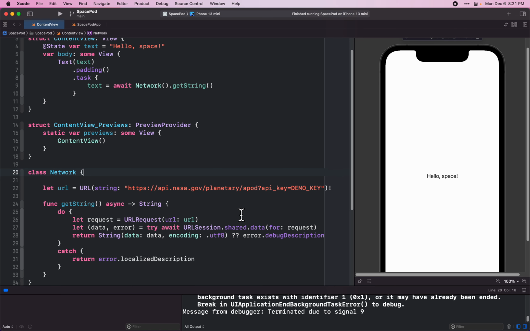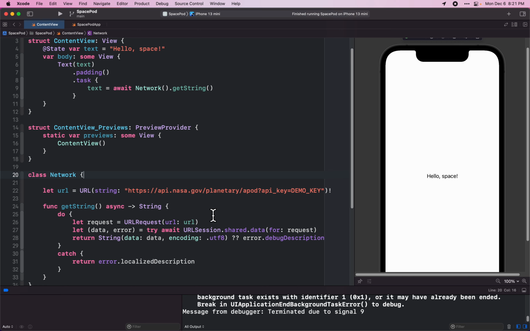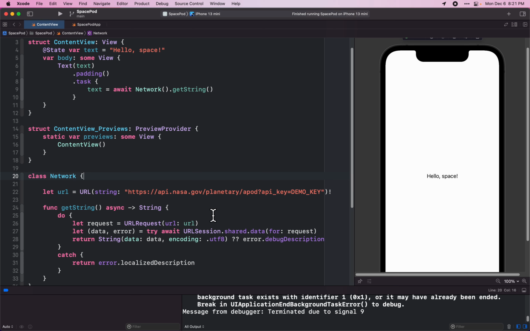API and got back a JSON payload, which we returned as a string to our view and then displayed it on the screen. So we're getting the data, but we're not doing much with it right now. Let's go ahead and copy this URL.